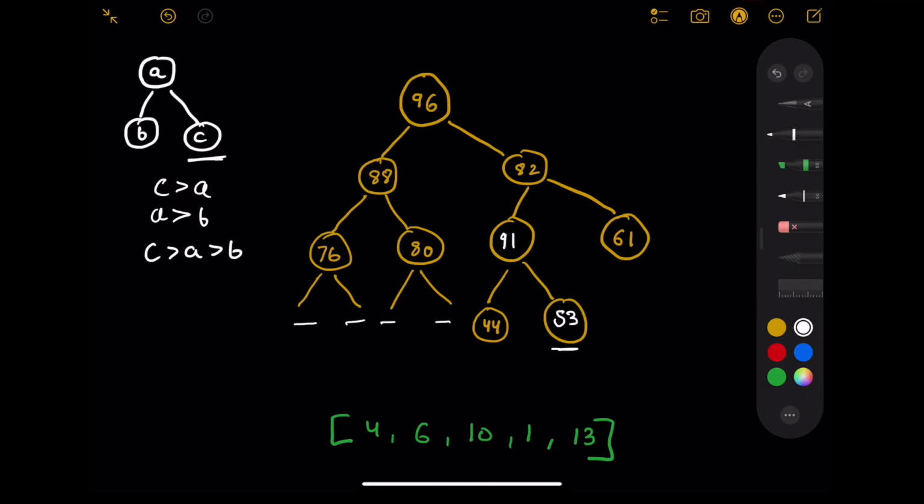Since this is the correct ordering between the values of the nodes, it makes sense to make C the parent, because once C and A are swapped, the new parent will be greater than both the nodes. And subsequently, since B will be greater than all the nodes in its subtree, we know that we have maintained the max heap property.